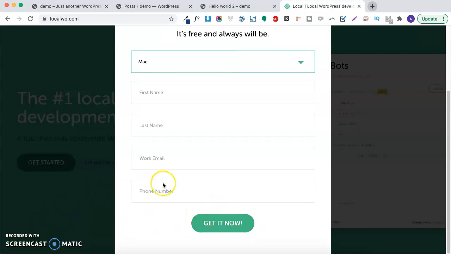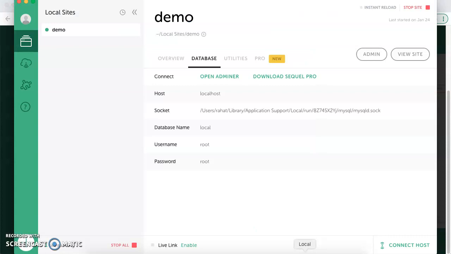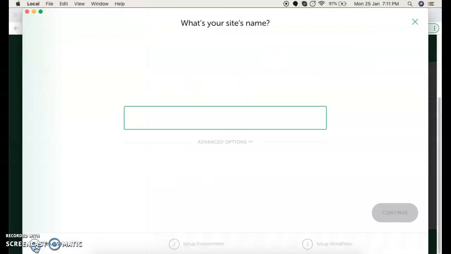Once you click on Get It Now, the software will be downloaded to your system and you'll have to install it. Once you install it, you will be able to run Local WP on your system. I have already installed it here, as you can see, and I have also added one website to my system. In order to install a new WordPress on your system, you'll have to click on this plus icon, as you can see here at the bottom.